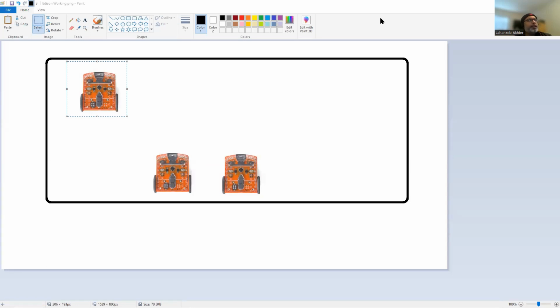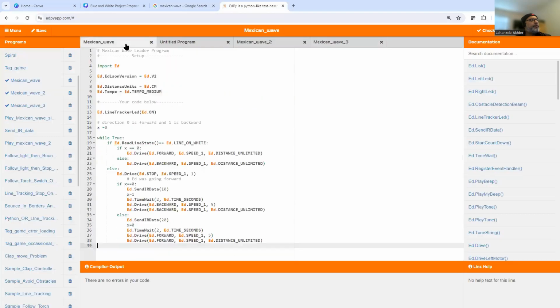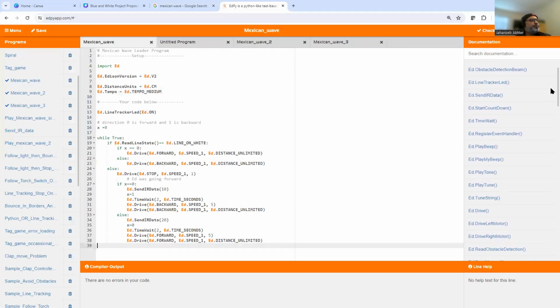Now we are going to do the code review for the Edison Robot, the Mexican wave. So we have three programs. This is the leading robot, this is the second robot, and this is the third robot. So the leading one, the first follower, and the second follower, and then you can have any n number of followers depending on your number of students, but they have to coordinate their robots with one another.